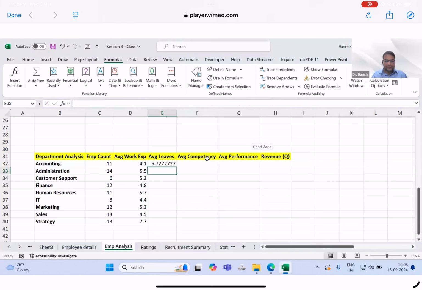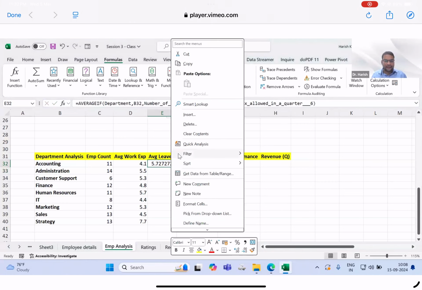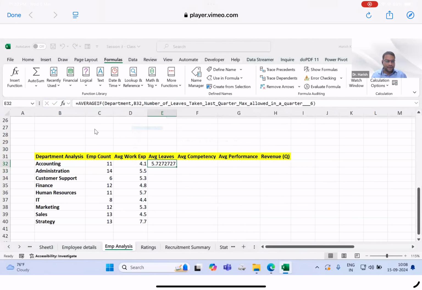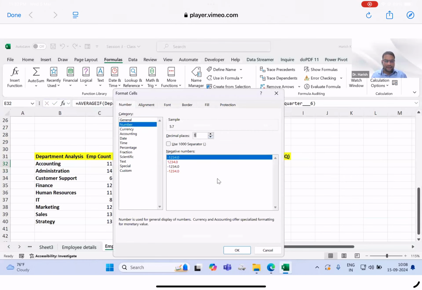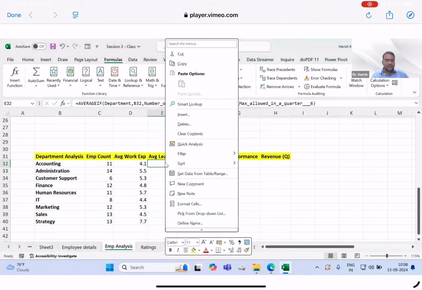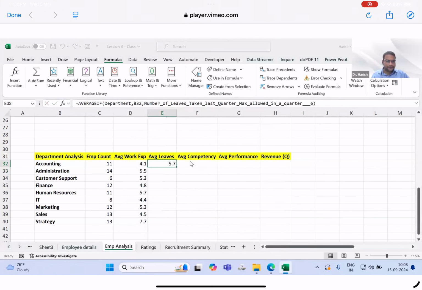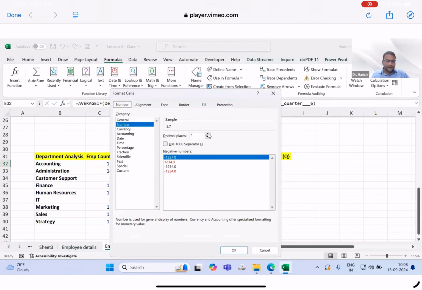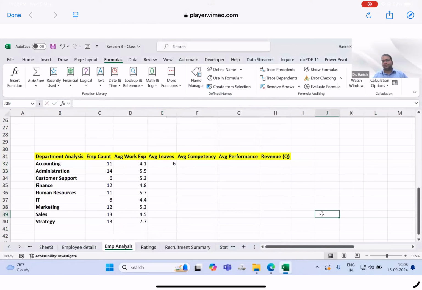If I hit on this, can I make a cell formatting for this? Let's say number and only one decimal. This is 5.7. So it is not possible, so I can go for a round figure in this, right? So let's say 0. So 6 leaves. Average 6 leaves were taken for the accounting department.